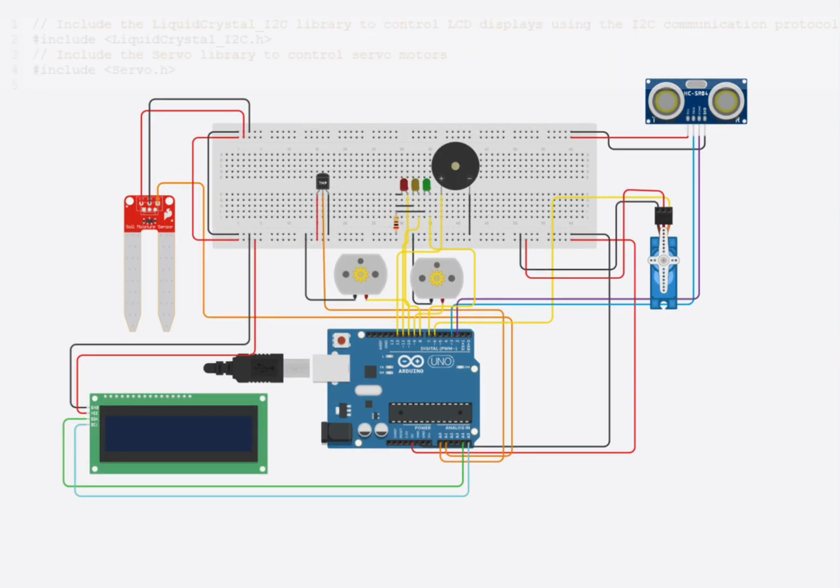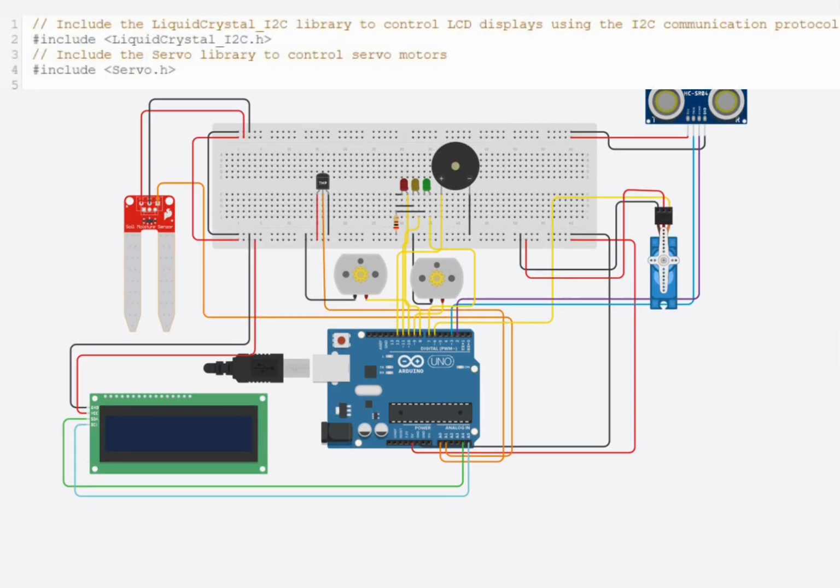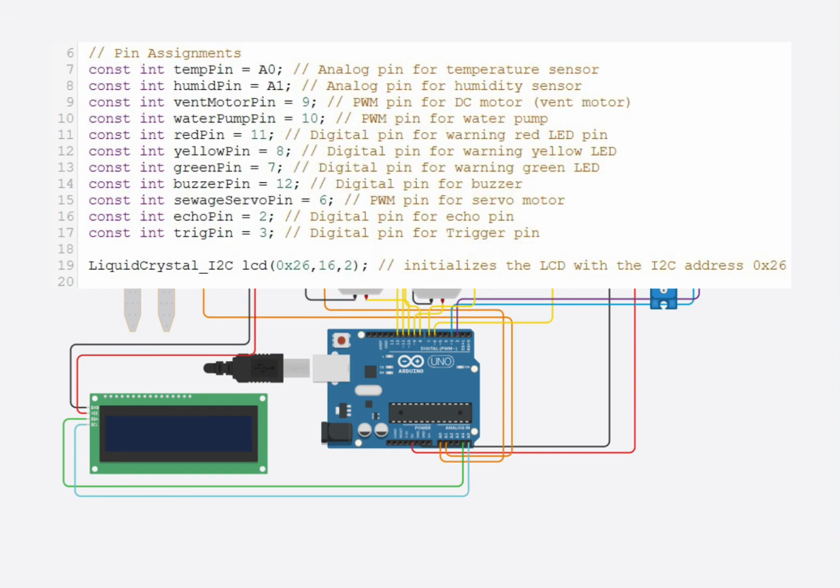Before we get into our coding, there are two things that we need to define, which are LiquidCrystal_I2C and the Servo library. LiquidCrystal_I2C is used to facilitate communication with an LCD display using the I2C protocol. The Servo library is used to manage the precise angular movement of the servo motor.